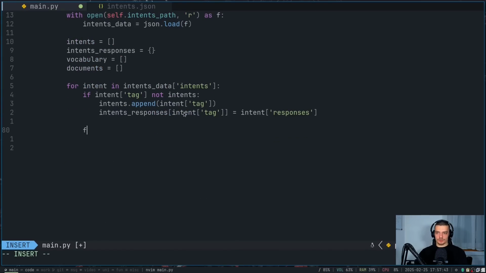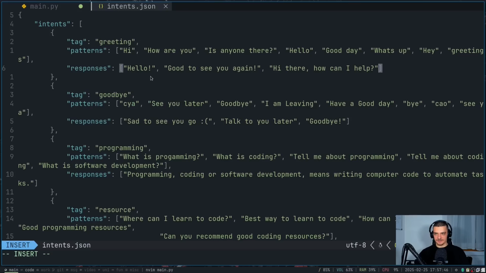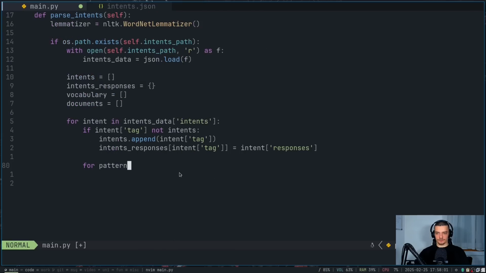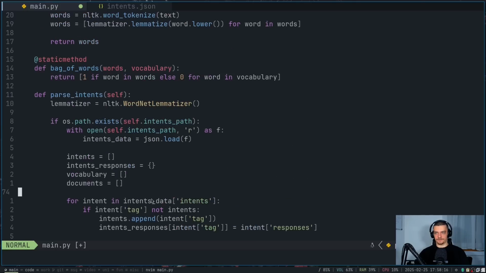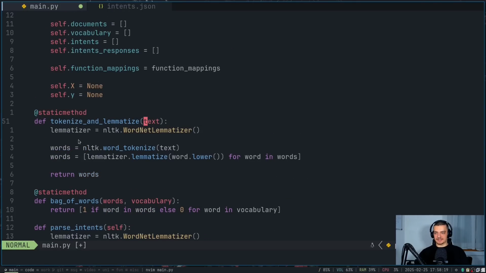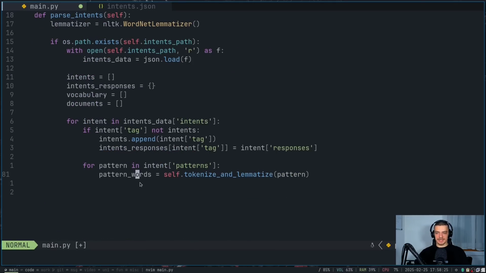Now, after that, we're going to say for every pattern that we have. So this is, again, what we want to now encode using bag of words, because we don't want to encode the responses. The responses are just going to be static answers. But this is what we trained the neural network on. So we need to actually take all of that and turn it into a numerical representation. So for pattern in intent patterns, we're going to say the pattern words are going to be equal to self.tokenize_and_lemmatize(pattern). This is now the function that we're using up here, the method. We pass the text, we tokenize, we lemmatize, then we return the words. That is what we get here, pattern words.